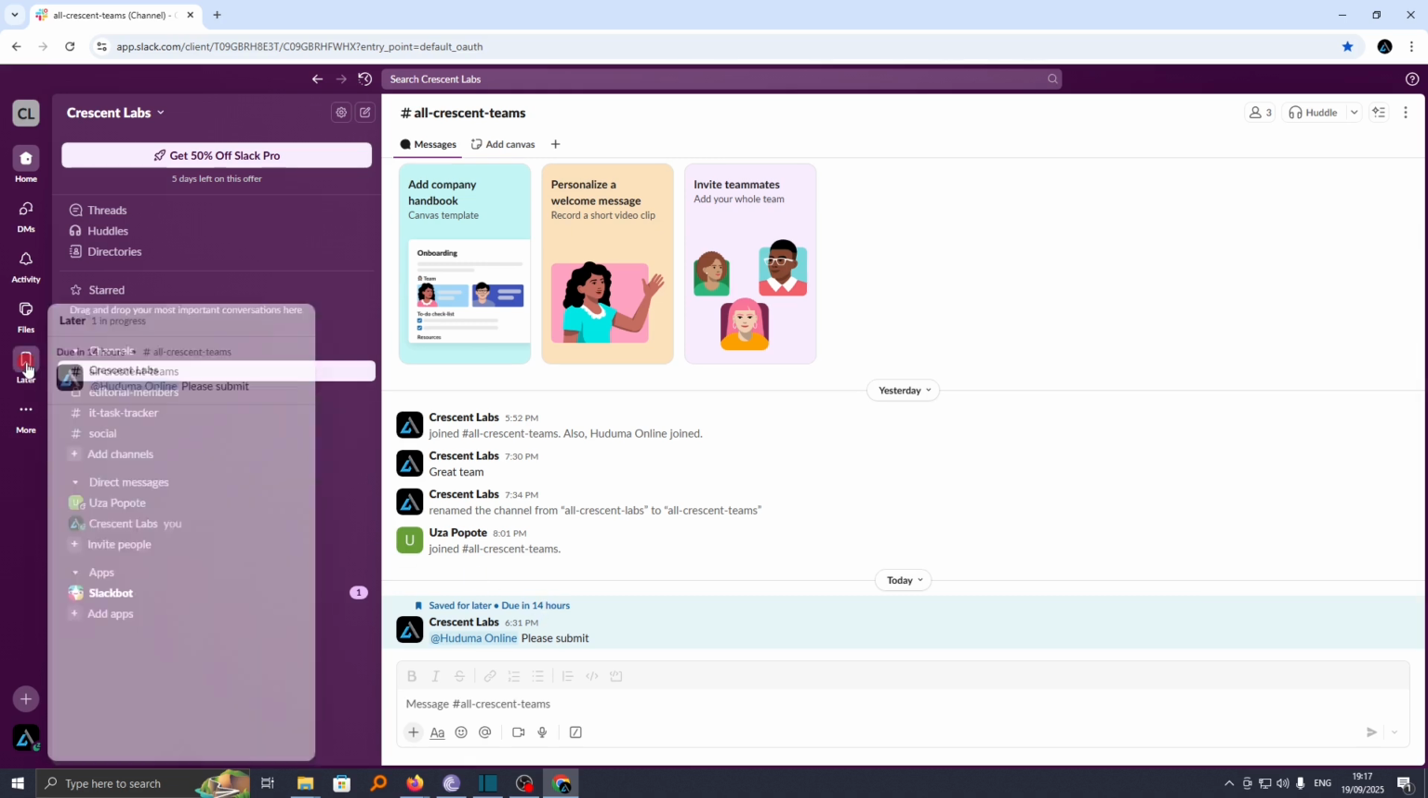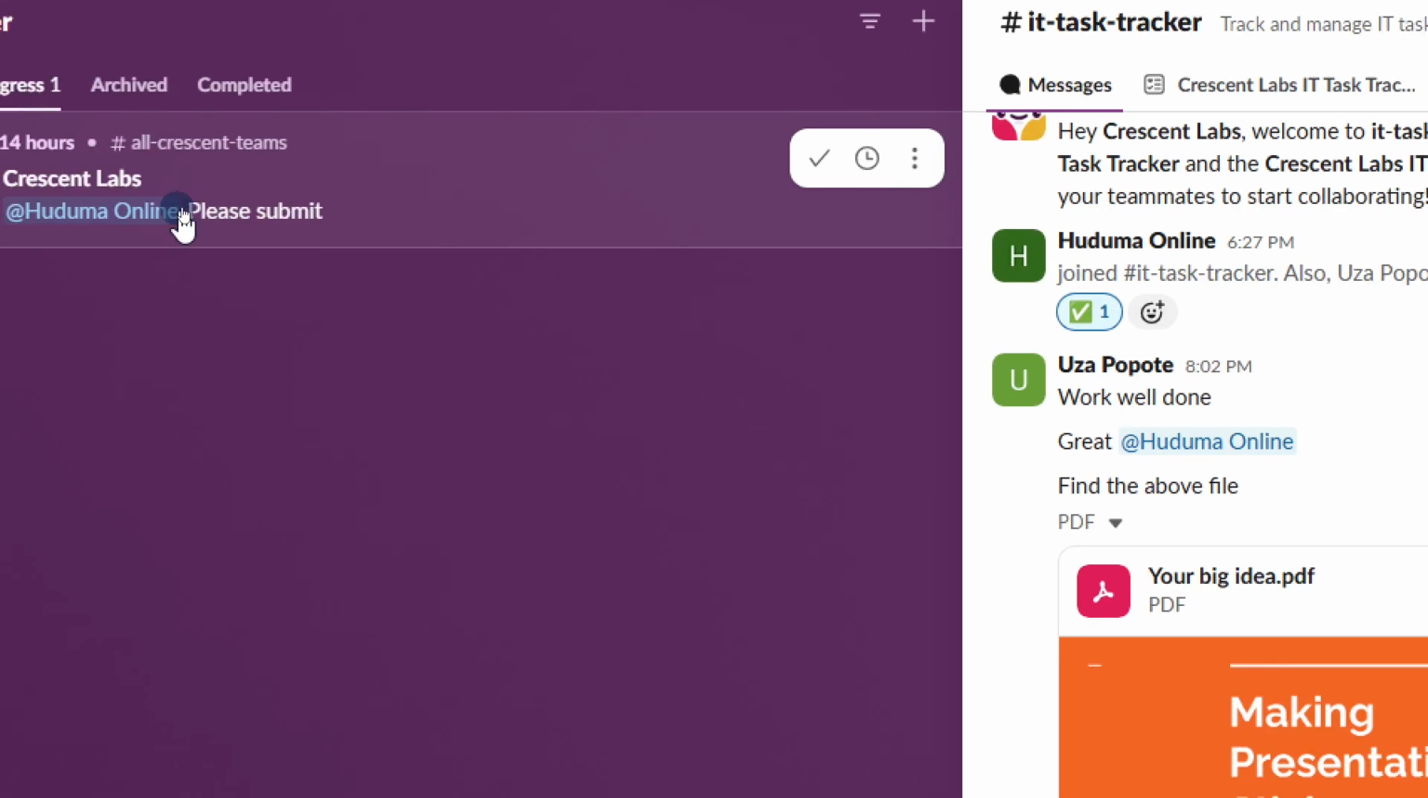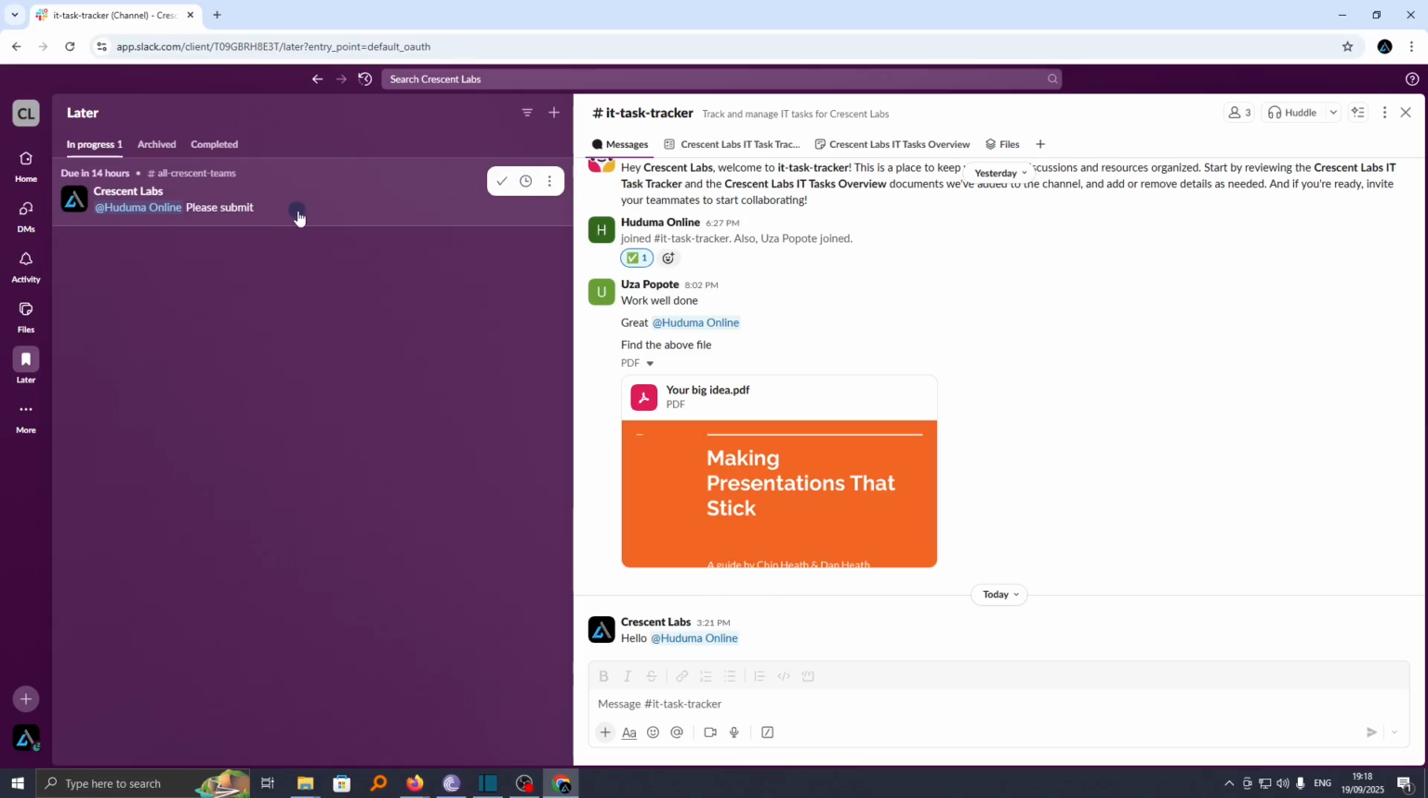So if I go to later here, you can see that the chat that I added a reminder to is here, and we have an option to mark it as complete or even to edit the reminder. So once this time elapses, I'll be reminded of this. So that's how you can set a reminder on your tasks in Slack.